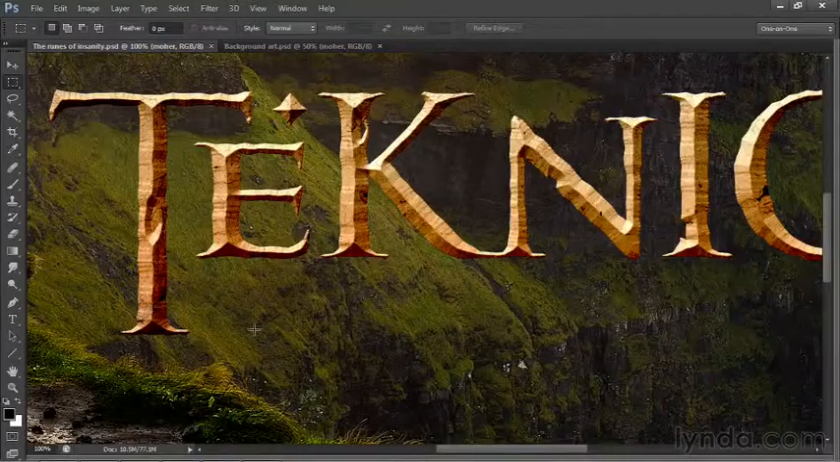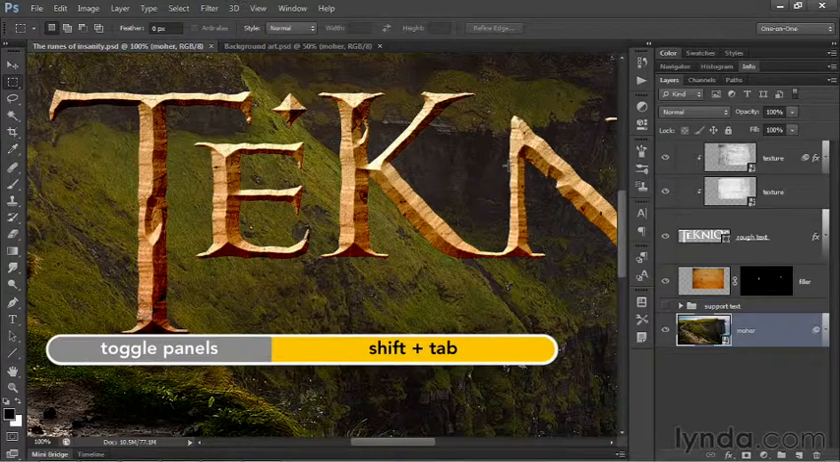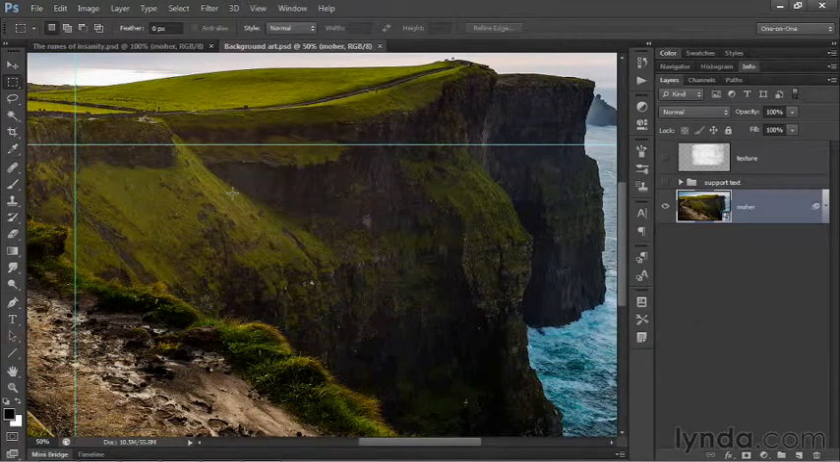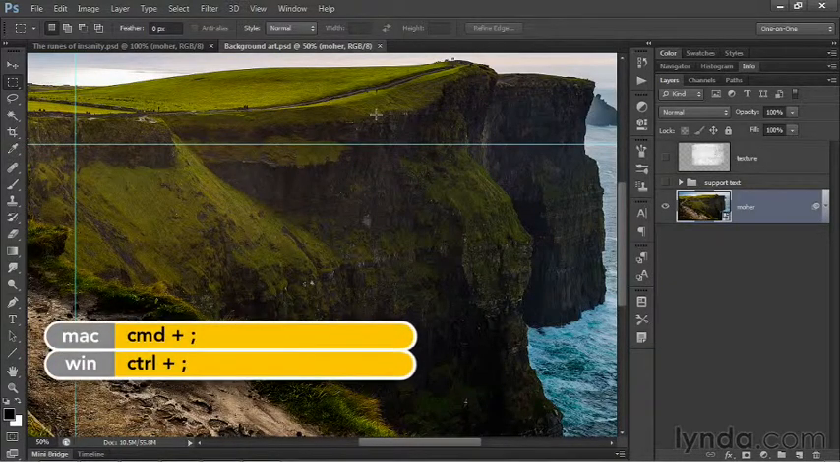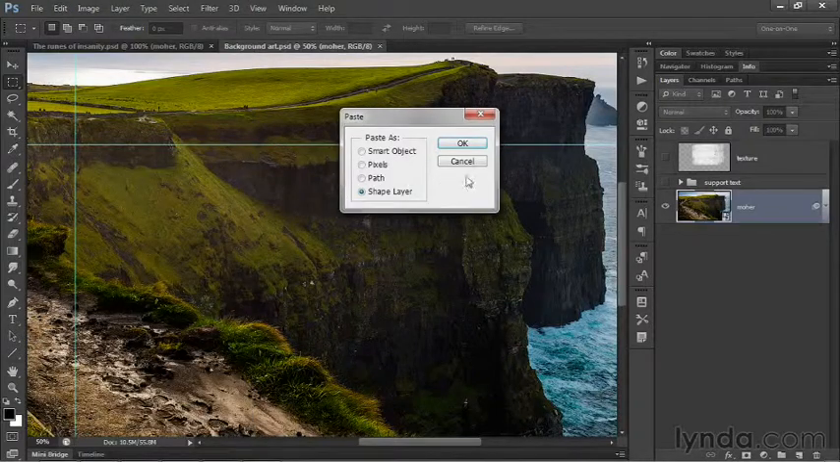Now we want to switch back to Photoshop, and I'm going to press Shift-Tab in order to bring back my right side panels. And I'll switch to this background image that I've created in advance. You can see that I've got a couple of guidelines set up here, which will help me place the text exactly where I want it to be. If you're working along with me and you can't see the guides, then press Control-semicolon or Command-semicolon on the Mac. Then go up to the Edit menu and choose the Paste command, or of course you can press Control-V or Command-V on the Mac.